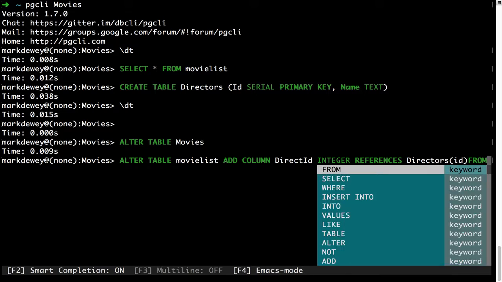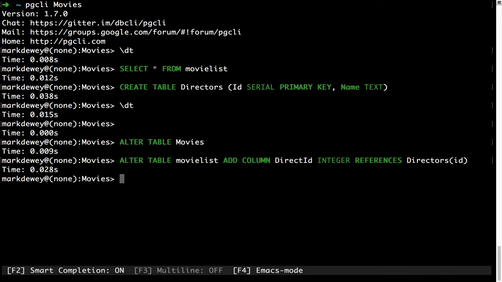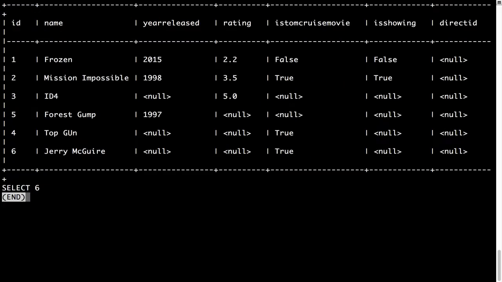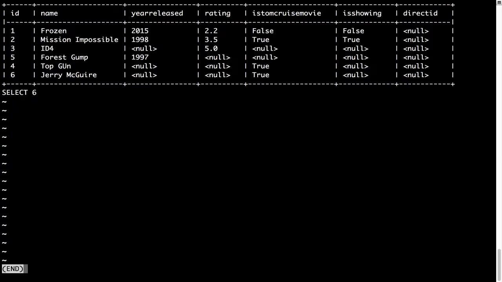ID. Real quick, this movie list is the table that we have. Movies is the database, so this is who I am and what database I'm in. I'm in the movies database. I just ran a query against movie list, and it worked. Now whenever I do my select star for movie list, we see that we now have director ID, which is null.